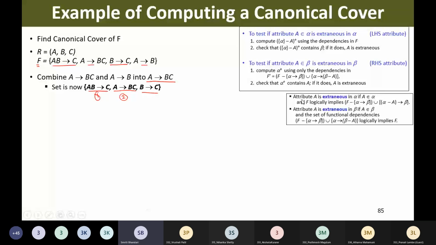But please remember how we are going to compute this F dash. F dash is being computed simply by omitting the attribute under consideration, either from left hand side or from right hand side of the functional dependency. So by simply omitting that attribute, whatever remains, that is our F dash. Okay, so we may go with either of these methods.